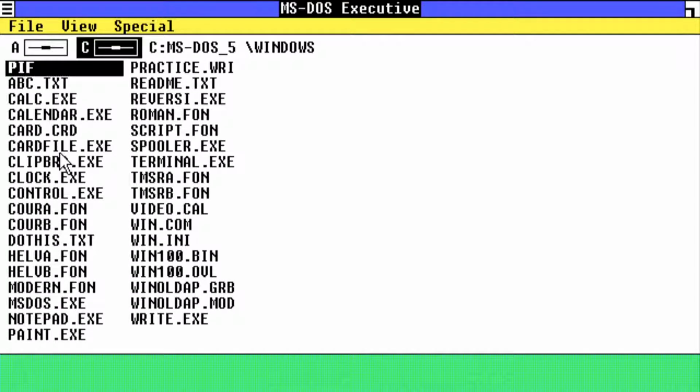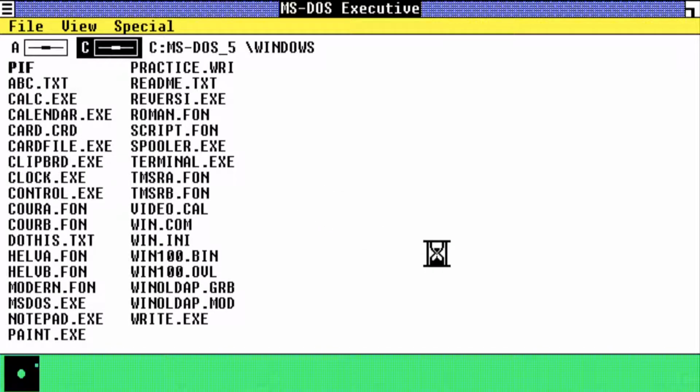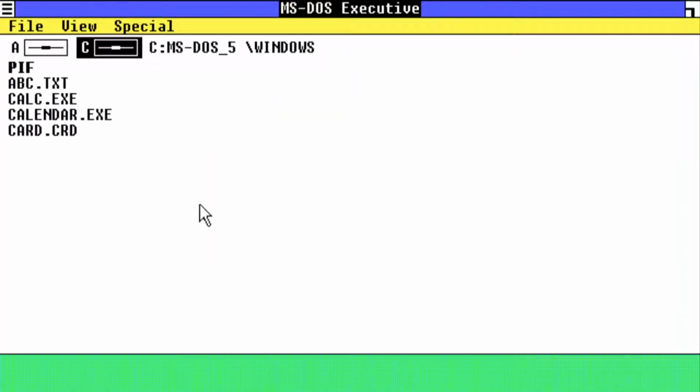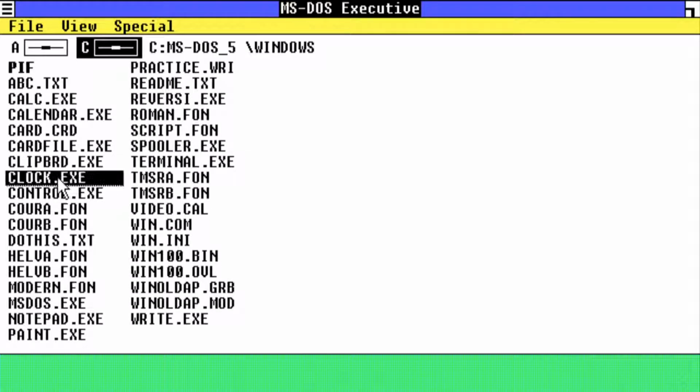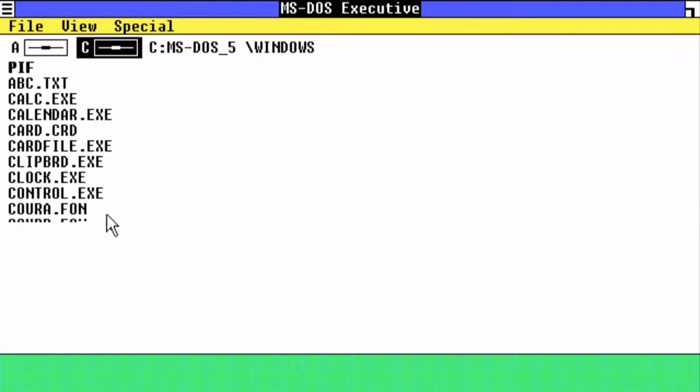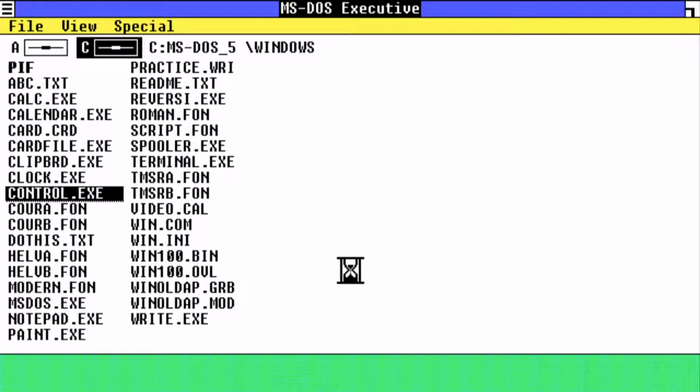Okay, let's go ahead and try another one. Clipboard. I'm assuming that is. Clipboard is empty. That is a good program. I'm assuming that's for like copying and pasting things. Next we have clock, which is quite obviously a clock. Right now it is showing, I think, 12:14. Well, I can tell you one thing, it's not 12:14 right now. We're like 5 hours behind here for some reason. Alright then. Let's take a look at control.exe.